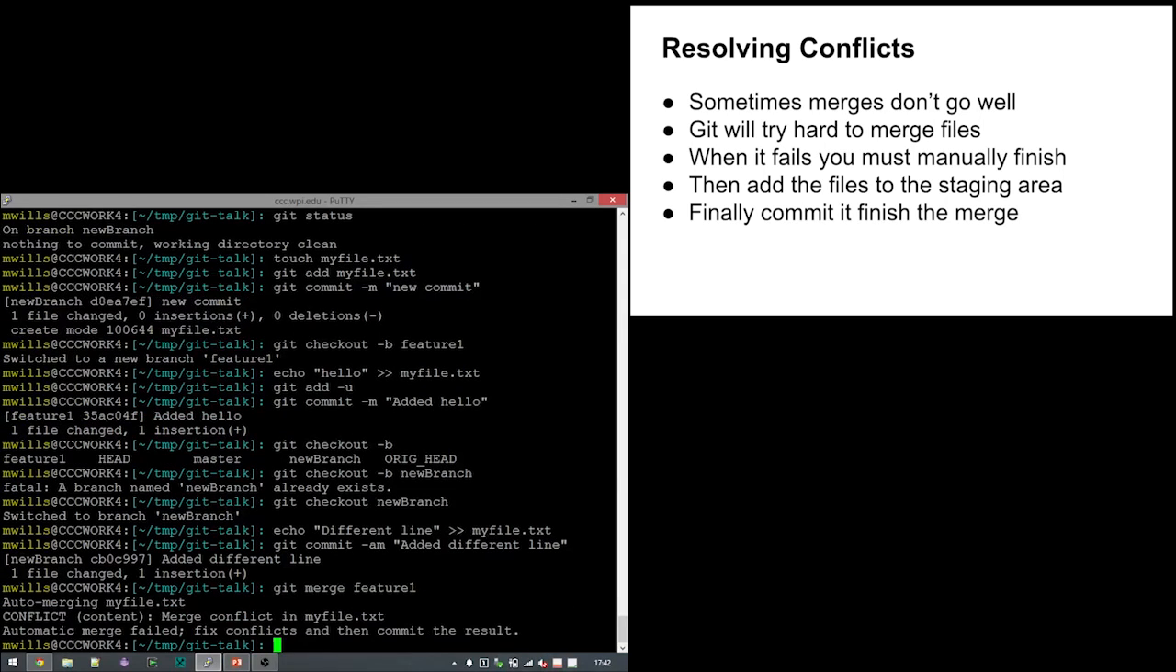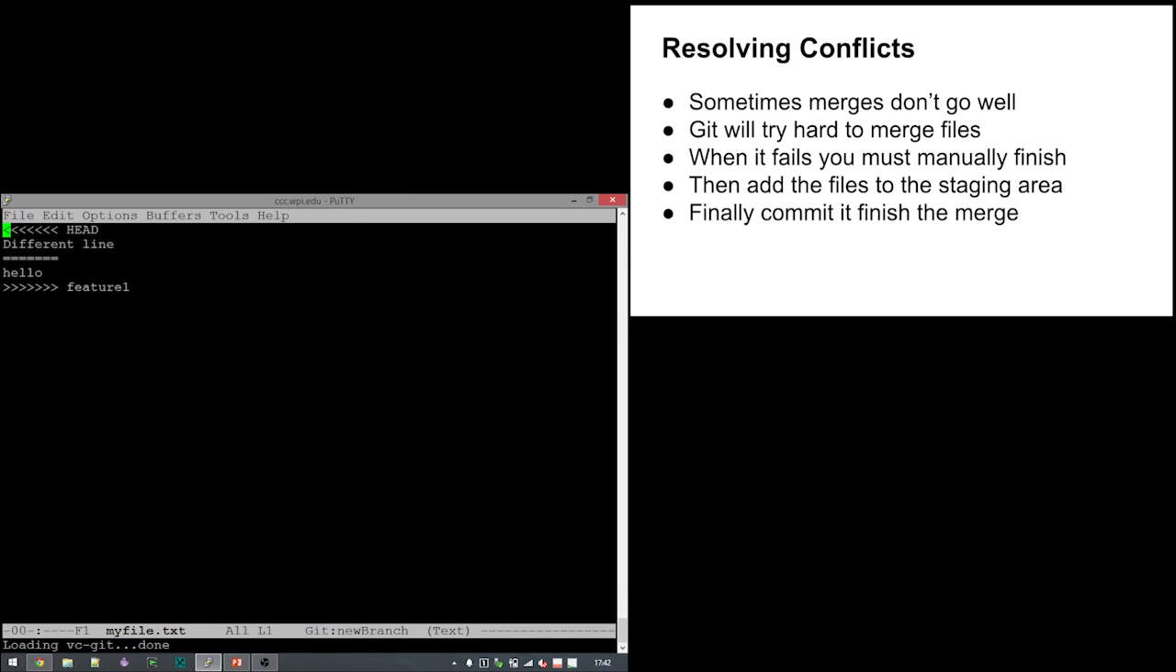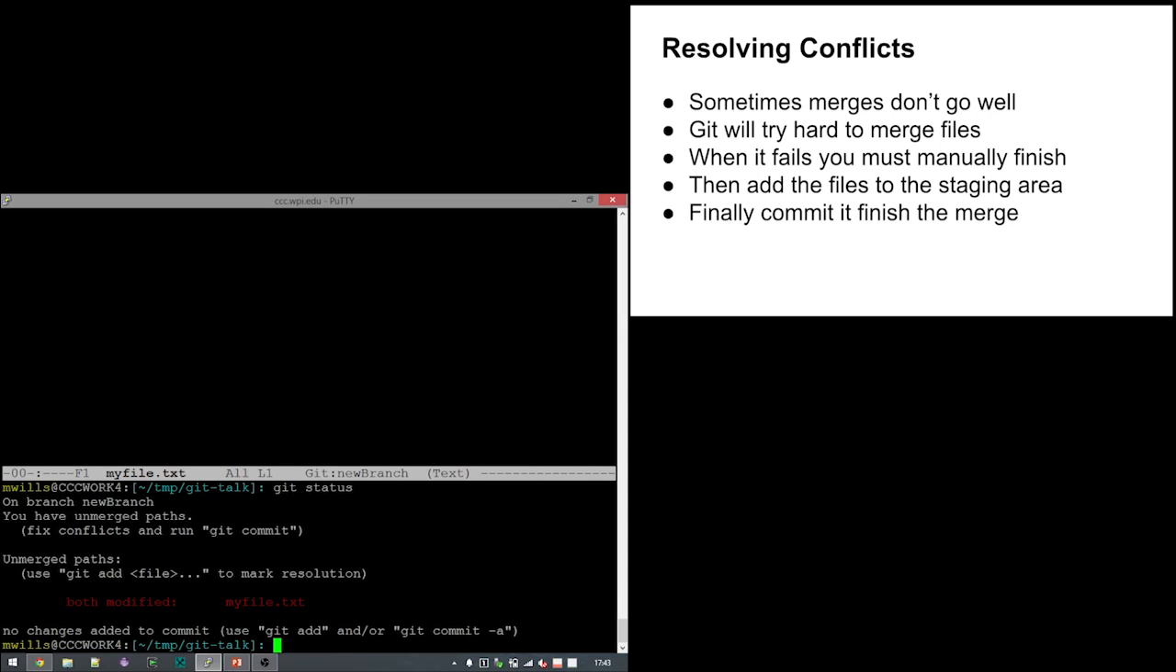So if we run git merge, git tries to auto-merge it, but oh no, we got a conflict. Now what? I was going to say git status, and yeah, if you run git status, it'll tell you that you have a conflict and which file is in conflict. You have an unmerged path, both modified, so both branches, both parts of the merge, modified the file. Basically it's telling you that you need to go fix this.